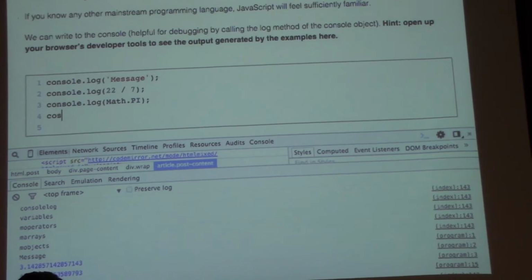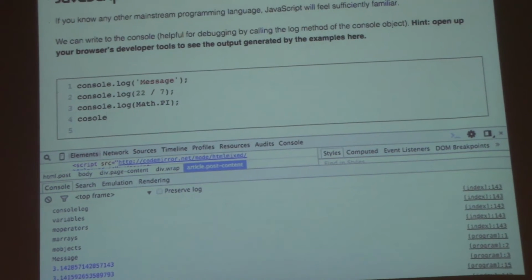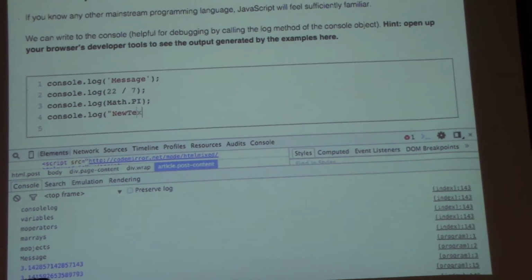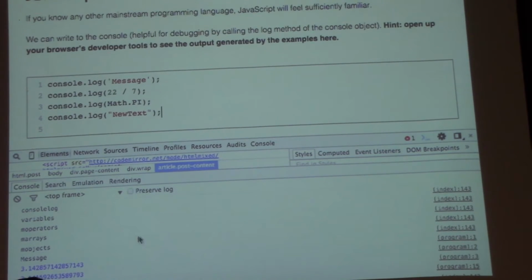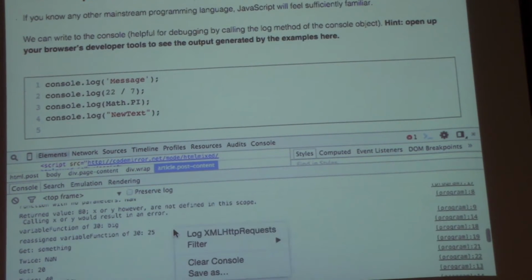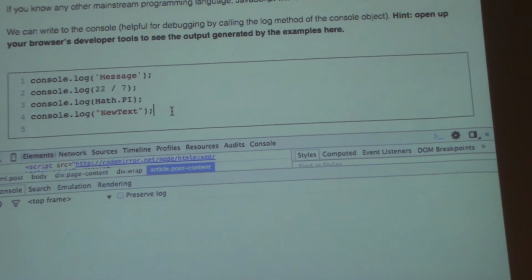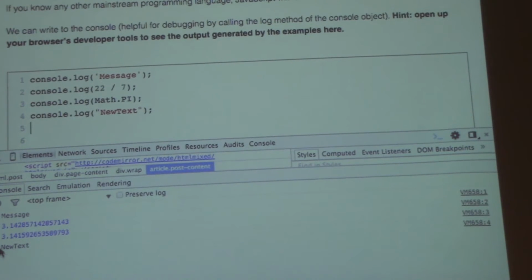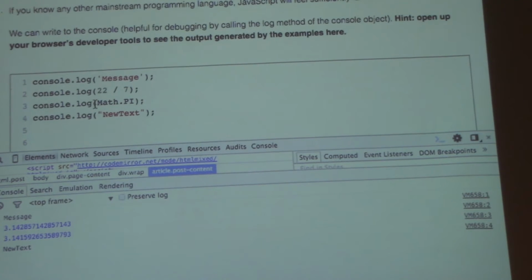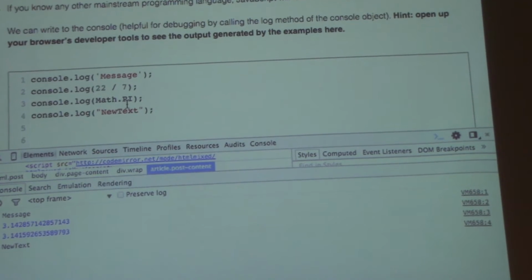So I could simply console.log some text. And then at the very bottom here, I will clear the console. And then we get new text. So we get the message, we get 3.14, an approximation of pi, we get the library value of pi, and then we get what I added here.